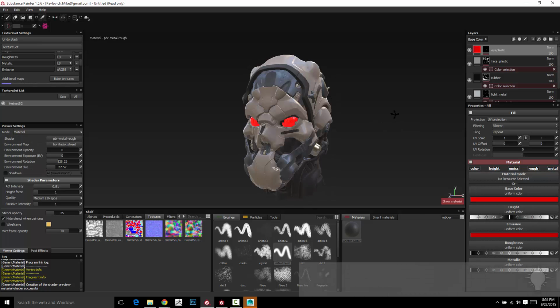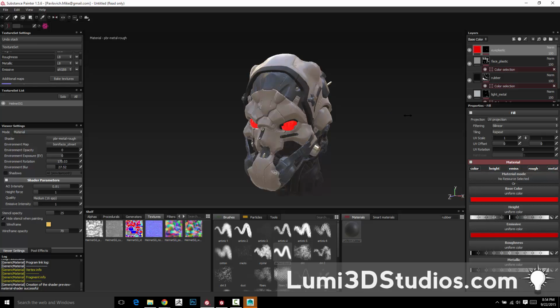So I'm going to go ahead and hit M and get my material shaded, and I'm going to Shift right click and bring my image back around to kind of light my object.